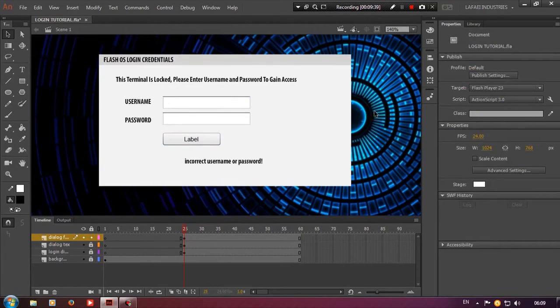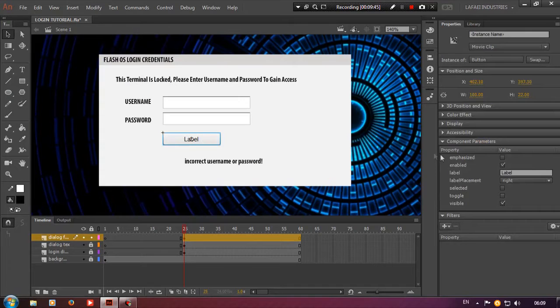Now we need to assign a proper name to the label for the button, so we click on the button. On the right hand side here, we can change the name of it. This is called the label, so I'm going to just type login. We also need to add a name to this button. So I'm going to call it, in the instance name up here, login1, and simply hit enter.